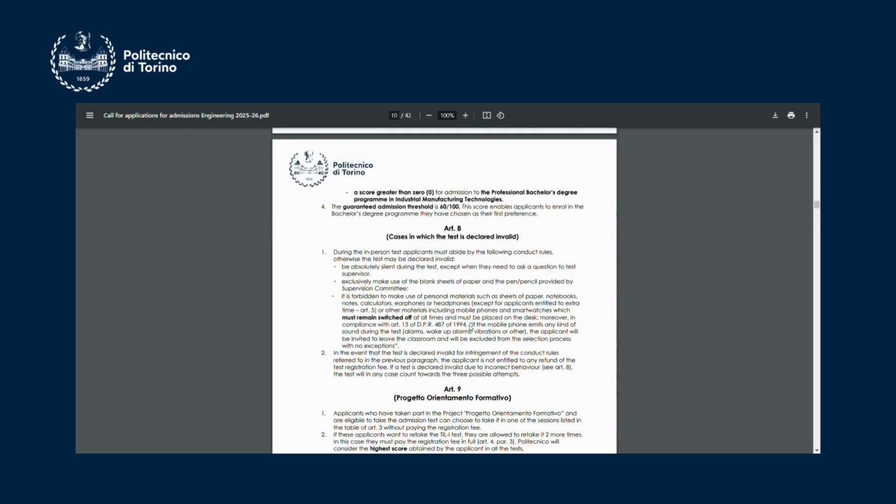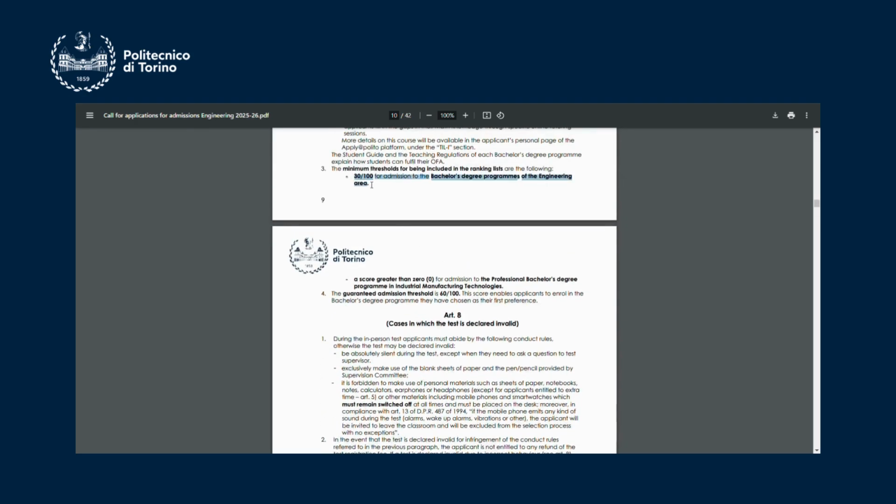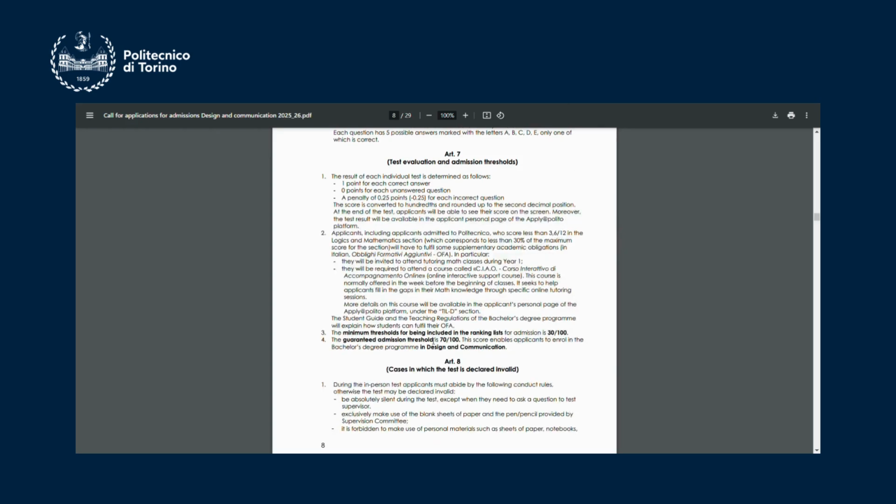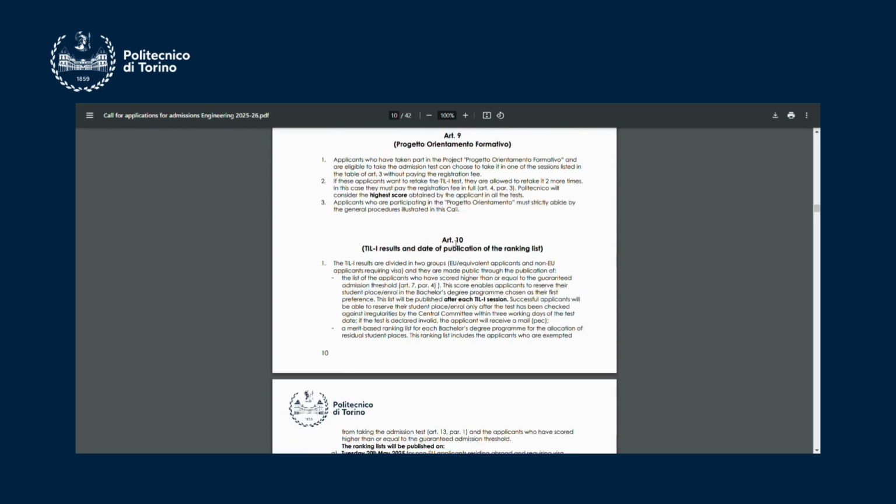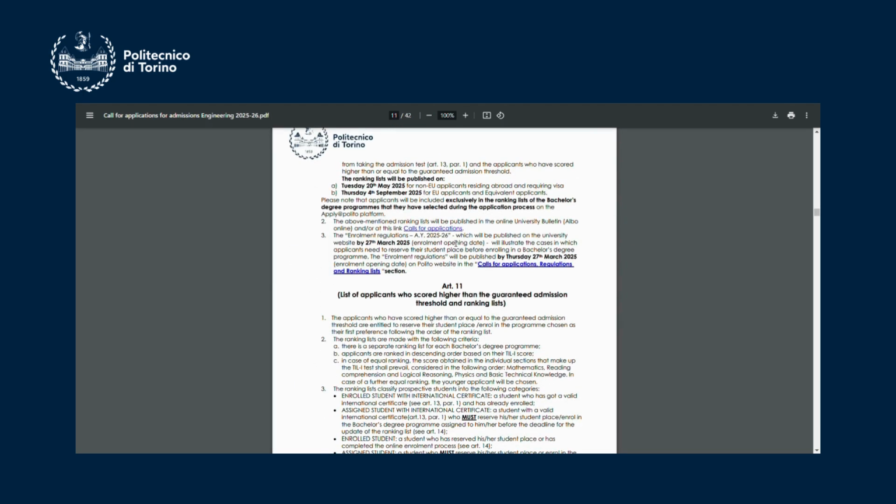It is necessary to score 30 out of 100 to be included in the ranking list. Only for the program in industrial manufacturing technologies the threshold is greater than 0, but the course can be selected only by European and equivalent students. The guarantee thresholds are 60 out of 100 for engineering and urban planning, and 70 out of 100 for design. The next articles contain information about the ranking list, how it is formed, and how it works.